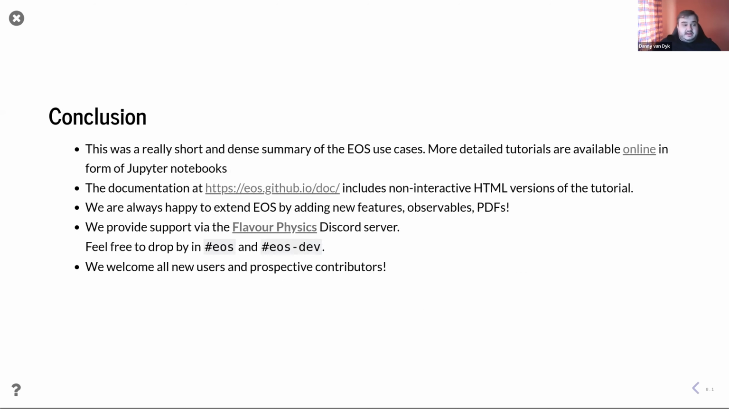And with this, let me come to my conclusion. This was a really short but quite dense summary of the EOS use cases. More detailed tutorials are available online in form of interactive Jupyter notebooks. The documentation, the link you see here, includes non-interactive HTML versions of the tutorials as well, which are more extensive than this. We are always happy to extend EOS by adding new features, observables, PDFs, and so on. If you're interested in that, let us know.